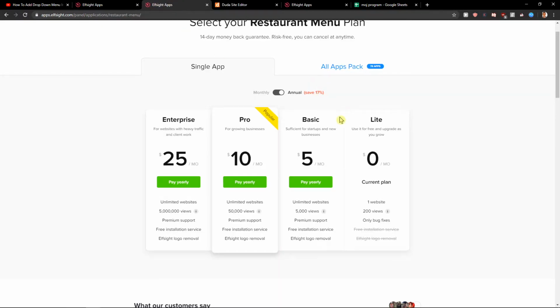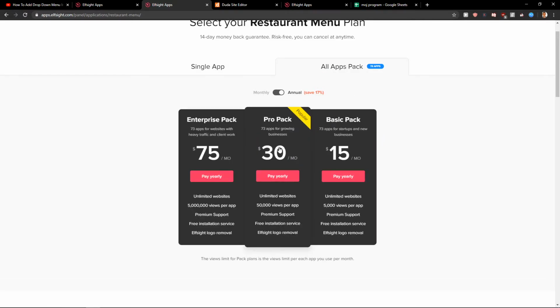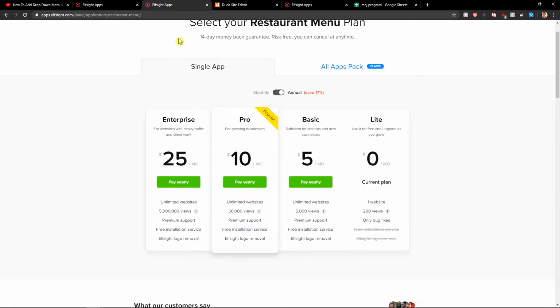But before that, you need to choose a plan. If your site gets a lot of views, choose a pro version and get it monthly, or the basic version, or go with a light version that's like $0 a month, or all applications. I definitely recommend checking the all applications.